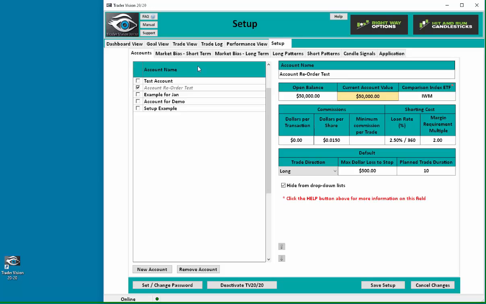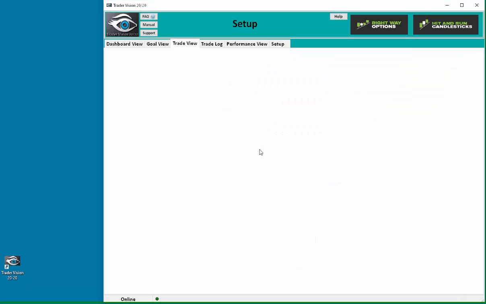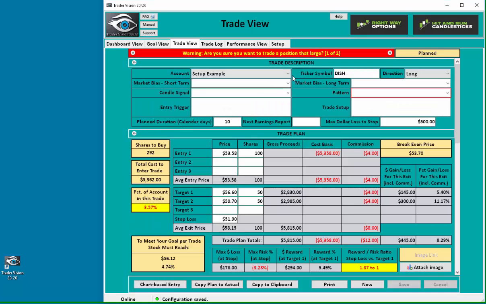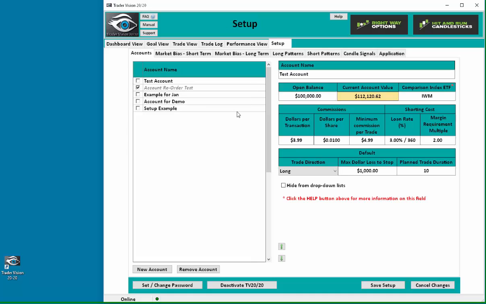And at this point, account reorder test, if I go to trade view and pull down accounts, it's not listed there. Now I'm down to 4. Okay, so you do the same process again, and you can get down to 3. To reverse the process, you just highlight that account and uncheck the hide from drop-down list box. Save your work again, and you're back to the way you were.